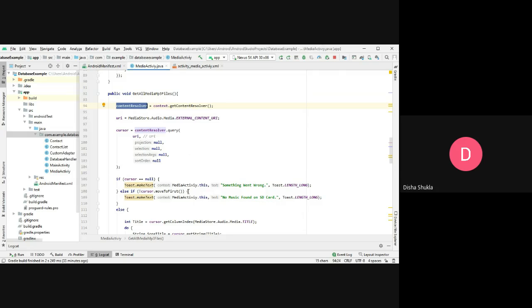So what is a content resolver? It is a class that will help you get the values from the content provider. So how do you initialize a content resolver? Content resolver is equal to context dot get content resolver. Now here, as you already know, if you are going to use the object of a particular class, you need to initialize it, and there are different ways to initialize a particular class. So here we are doing it this way: the content resolver is equal to context dot get content resolver.